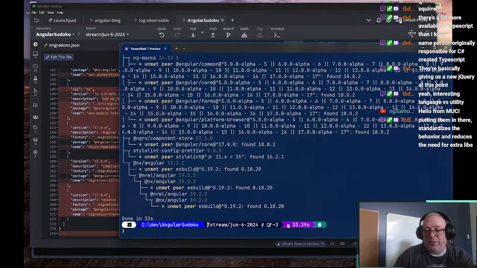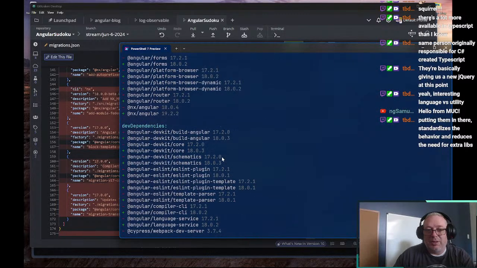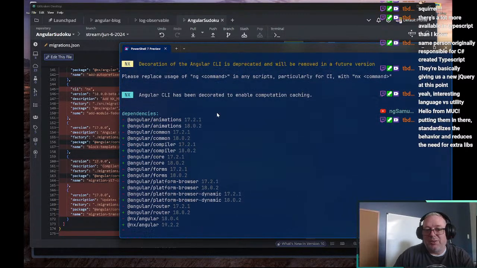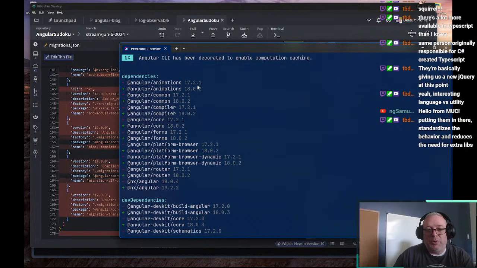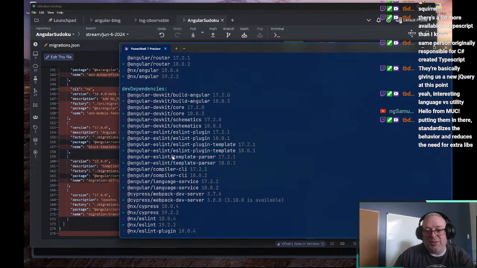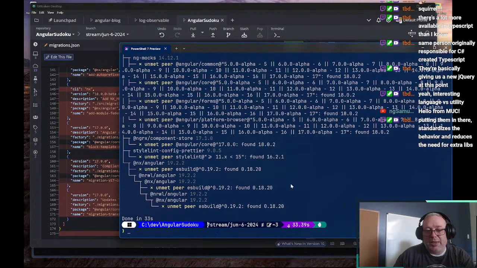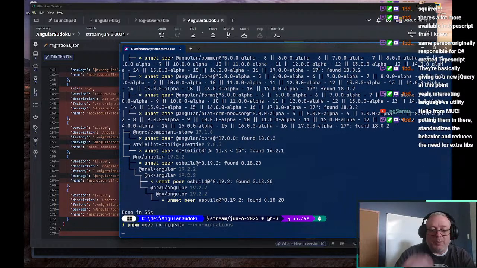Our upgrade finished. It was successful. A whole bunch of stuff was changed. This is one of the reasons why I like NPM, or PNPM, that we get to see we went from this to this. It's showing us every package that changed. And then we just run our migrations. NX is going to go through and run those migrations one by one.